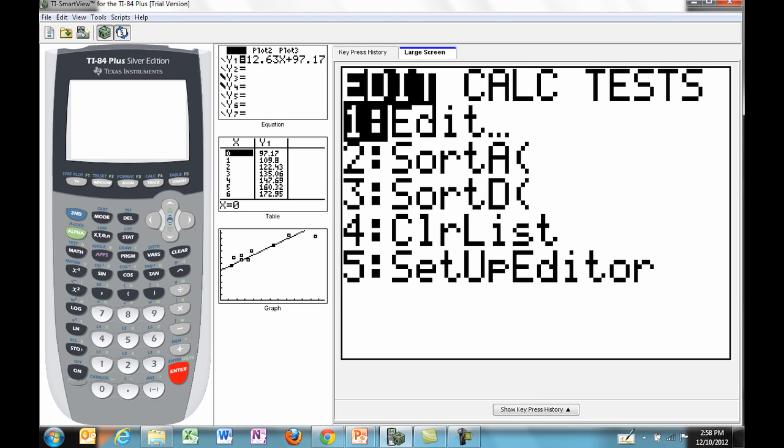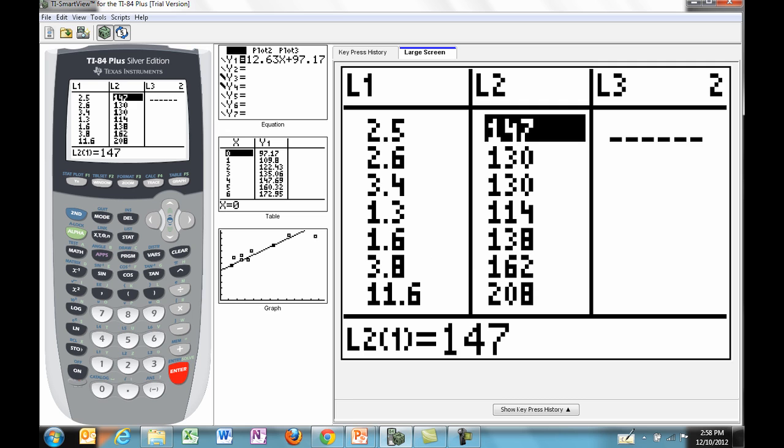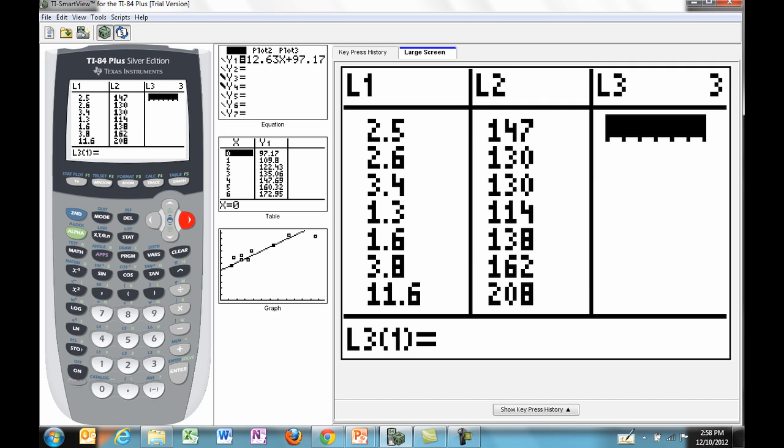And now what we're going to do is arrow over here to L3, but go to the very tip top of L3, and what I'd like to do is think about evaluating my model, that linear function, at all of the x values. So if you'll notice in the middle of your screen that y1 is my model, that's where I stored it, 12.63x plus 97.17. I could certainly type in here 12.63 times L1 plus 97.17.